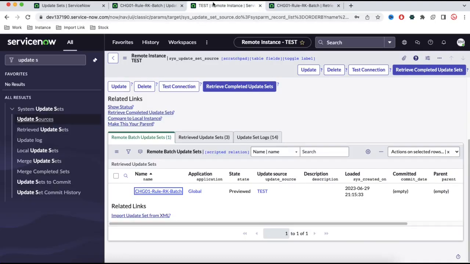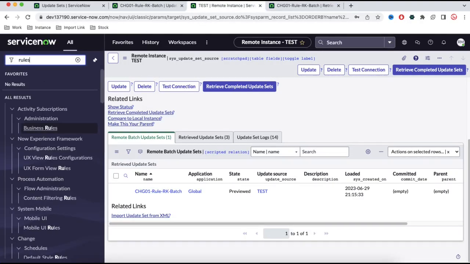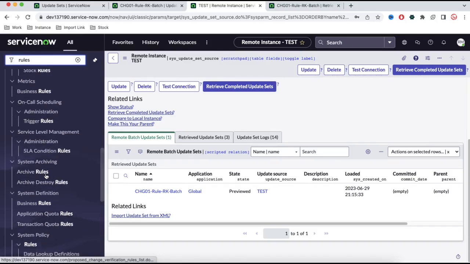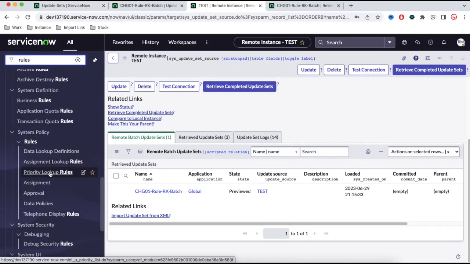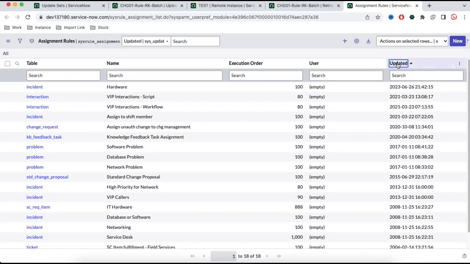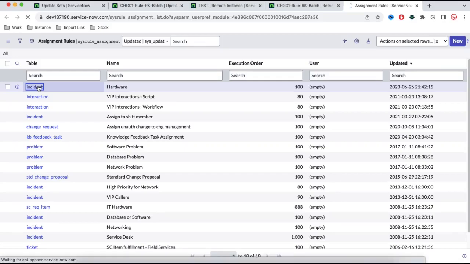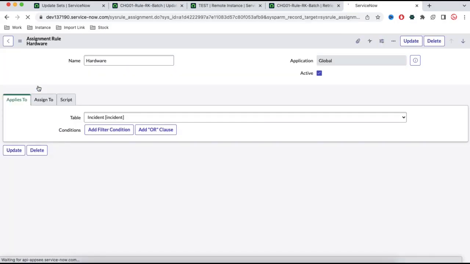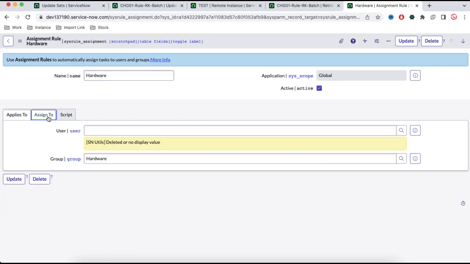So let's go back to the assignment rules. If I type rules and open that, assignments, and do an up to date, you can see this is the assignment rule that we created in the dev environment, and from dev we migrated to test, and from test to production. If you see the assign to hardware and then assign to user, it is because this user does not exist. So this way we can migrate from the dev environment to test to the production environment using batching.